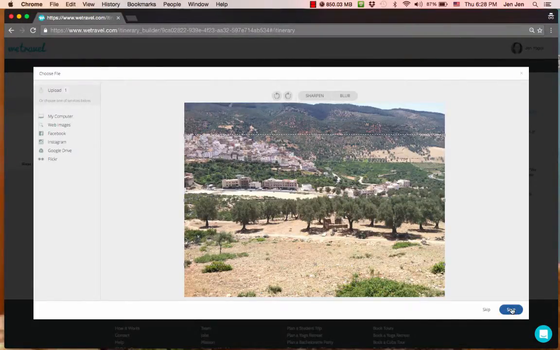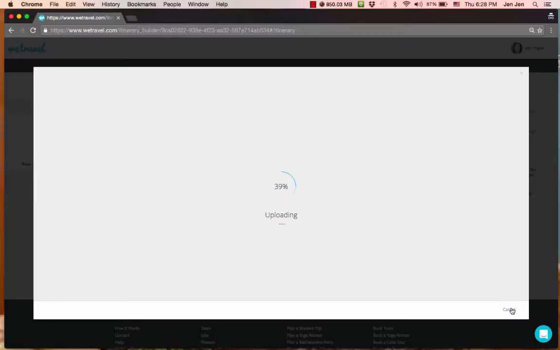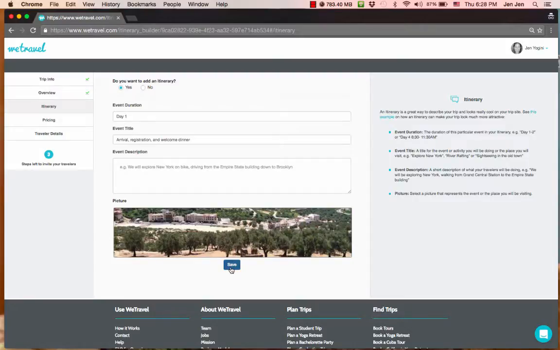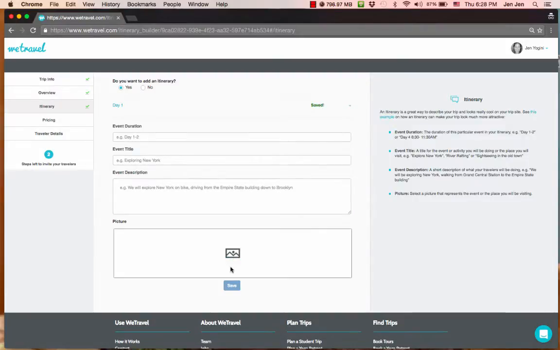So we're just going to show the surrounding area, let it upload. Great, I'll press save here, and day 1 is complete. And if I wanted to, I could click this little plus arrow here and add a day 2, but we're going to go ahead and just skip that for now.